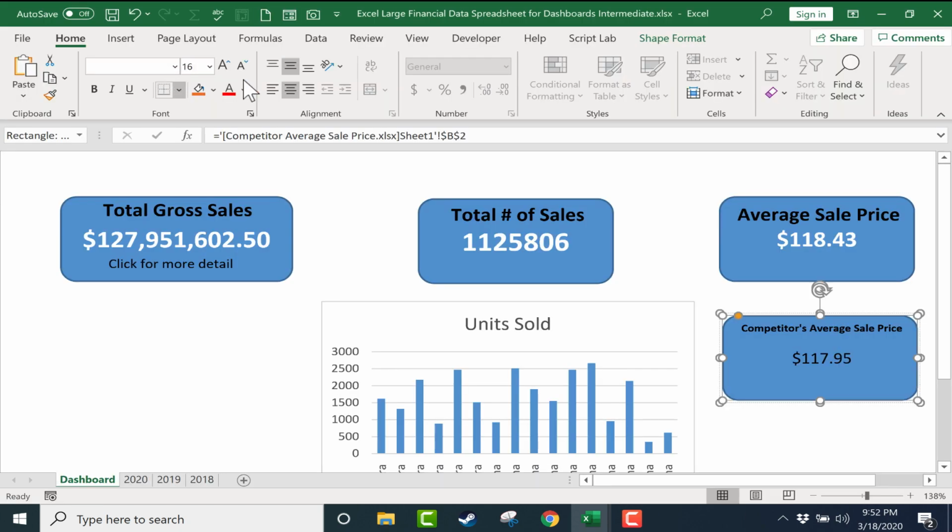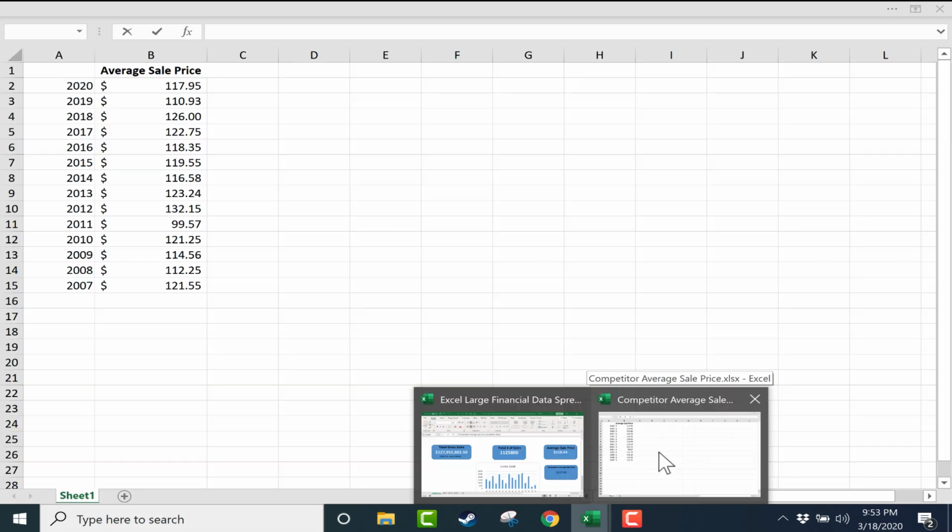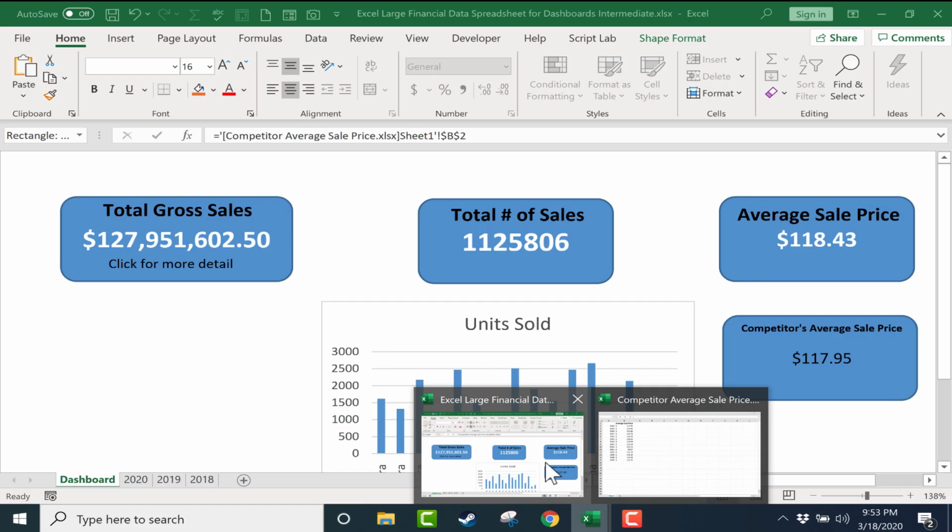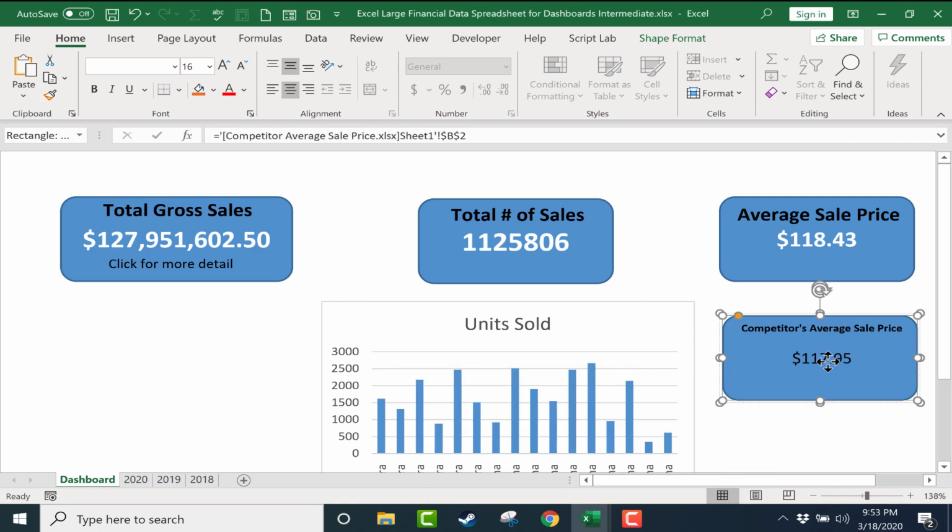Tap Enter on the keyboard, and look, it's now pulling information for my dashboard, but it's pulling it from a separate workbook completely. I'm going to go back to my workbook and the dashboard that I'm working on.